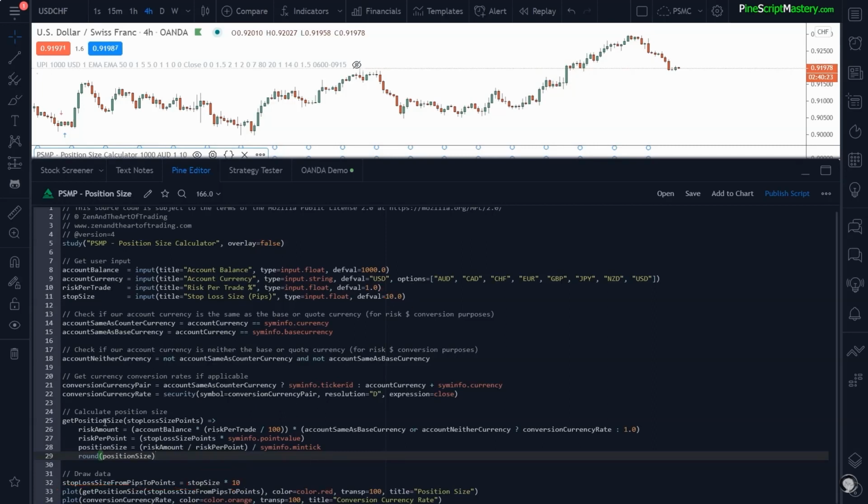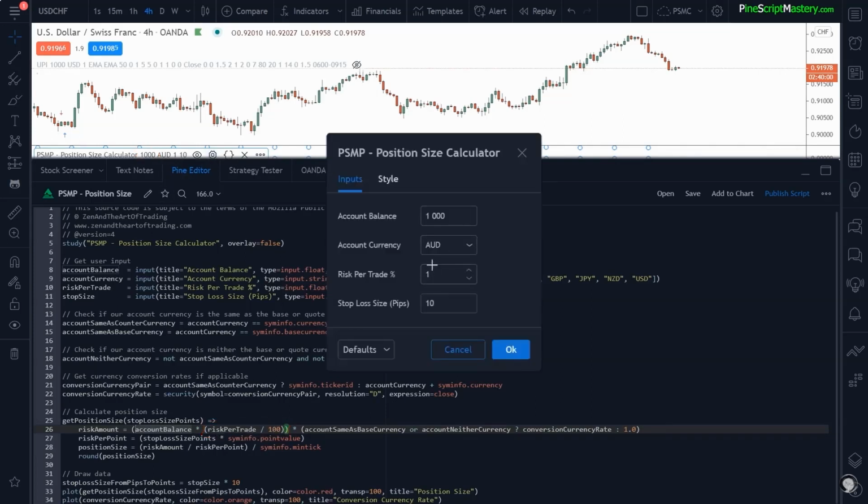But anyway, the custom function here, first it determines our risk amount. So it multiplies our account balance, in this example 1,000 Australian dollars, by our risk per trade as a percentage. So this little block of code here, this risk per trade divided by 100, is converting our 1% whole risk into 0.01, because 0.01 is 1% in mathematical terms. But I have my risk per trade as a whole number in the settings menu because it makes more sense. It's more intuitive to users of the script.